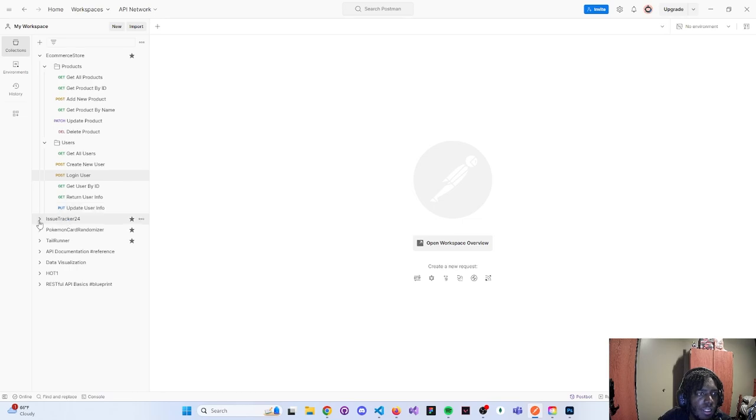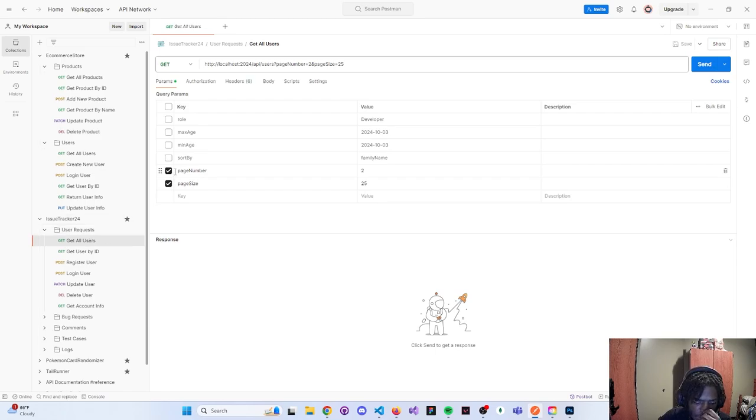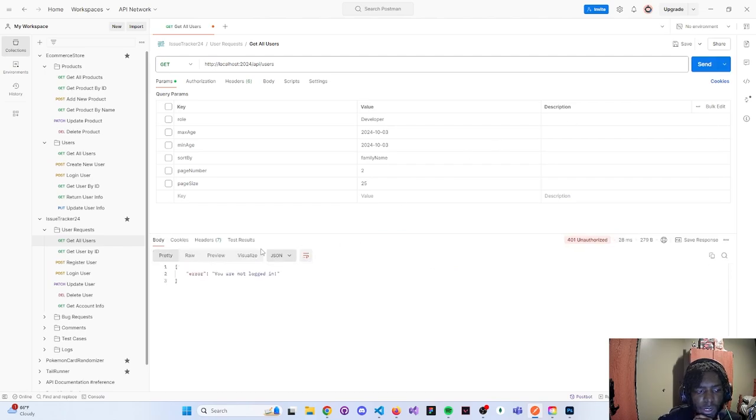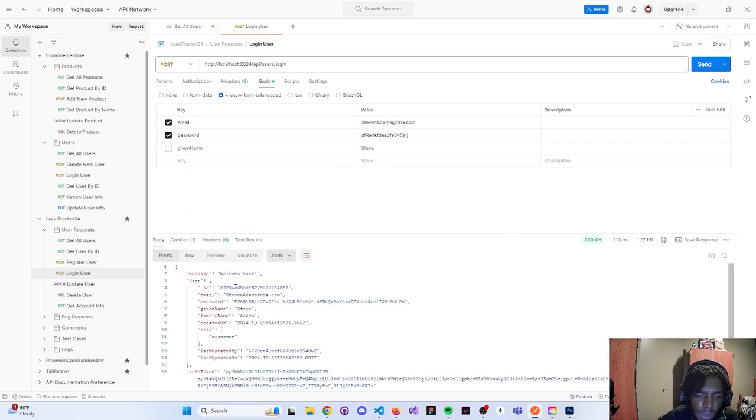It's the issue tracker, user requests, get all users. I'm going to make this simple. So this is what I added. Get all users. This is default, but okay, there we go. You're not logged in. Now we log in. This is a user already made. Log in that user. You see here, this is the password, but then it's hashed, so it's stored like this. It adds a bunch of characters, so if a hacker tries to get it, it's basically impossible because there are like 20 characters.